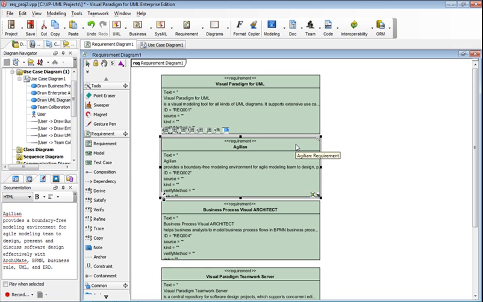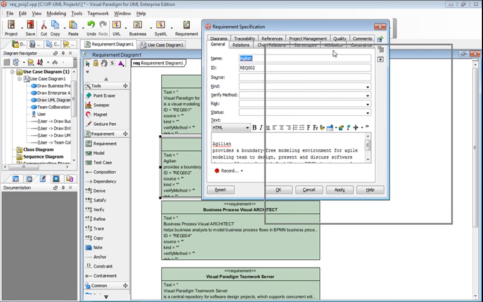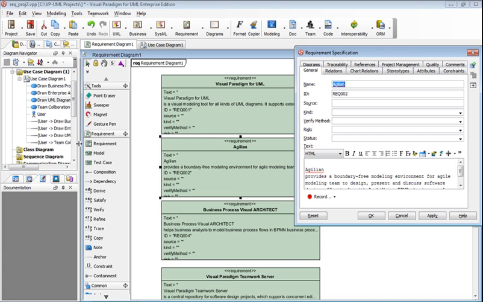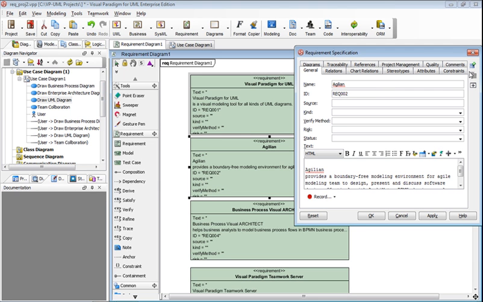What I can do is right click, open the specifications, and then I can move it around. Let me just expand the tree. I want to map Agilian to the draw enterprise architecture diagram, and business process visual architect to draw business process diagram. Okay, let me show you how to do that.